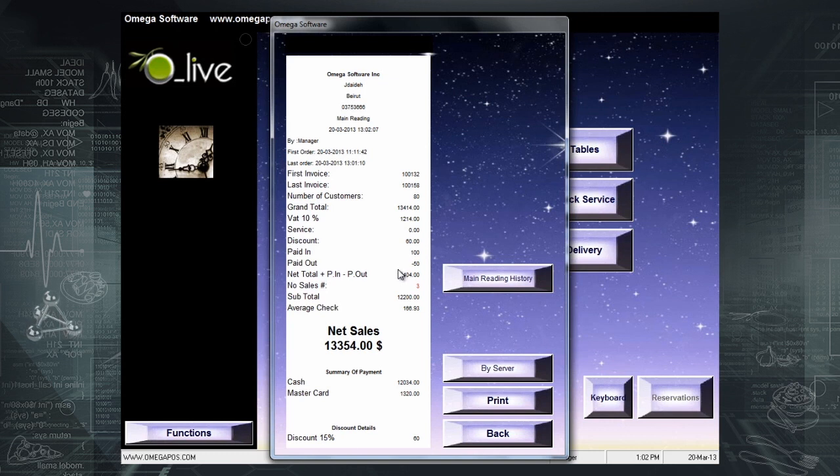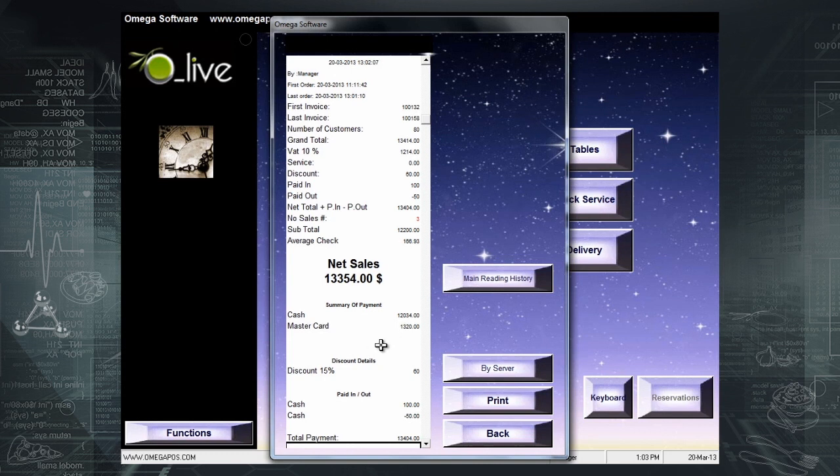The main reading will also display the net total plus Paid In minus Paid Out, the no sales, which is the number of times the drawer was opened without closing an invoice, the subtotal, as well as the average check related to the amount paid by each customer in the restaurant. Also, notice the discount details in addition to the paid in and paid out details.